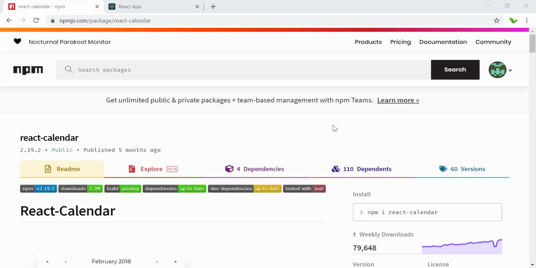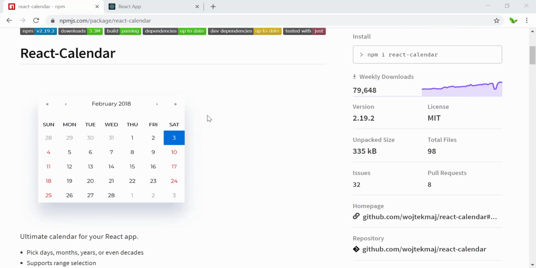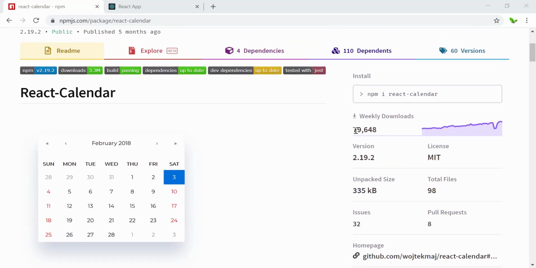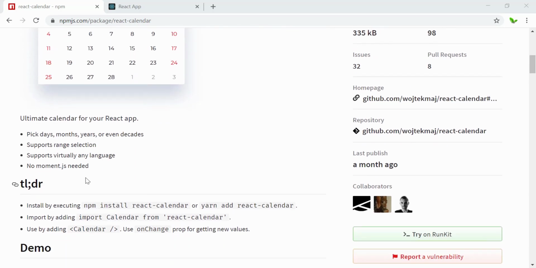So in this video, we're gonna look into how to create a React calendar. As you can see, this is one of the popular React libraries. This is the number of downloads weekly, and this is what we are going to build. And now let's have a look here.